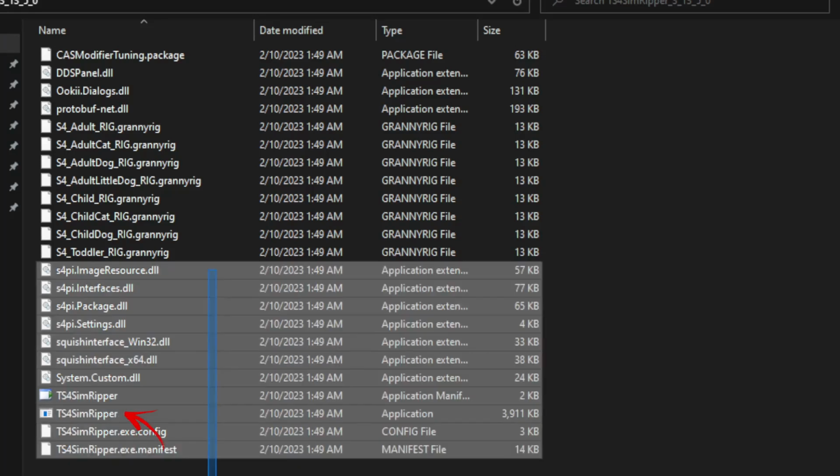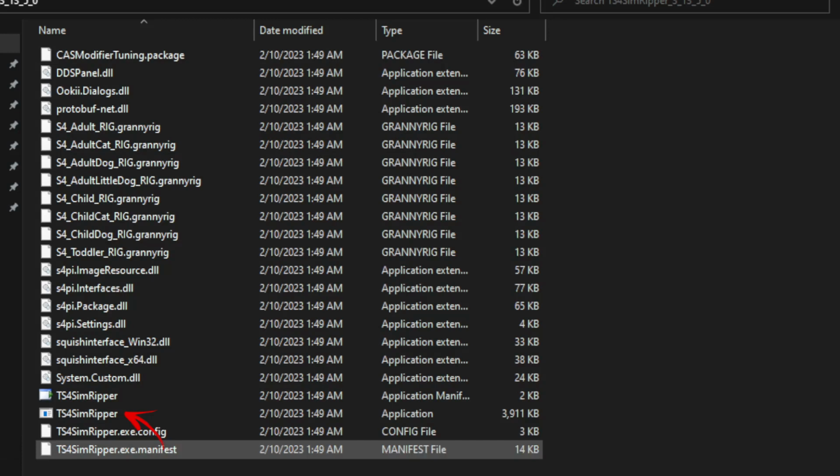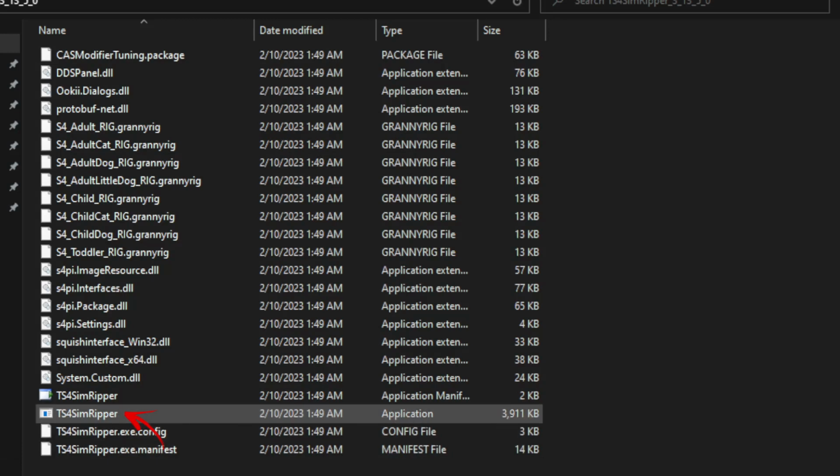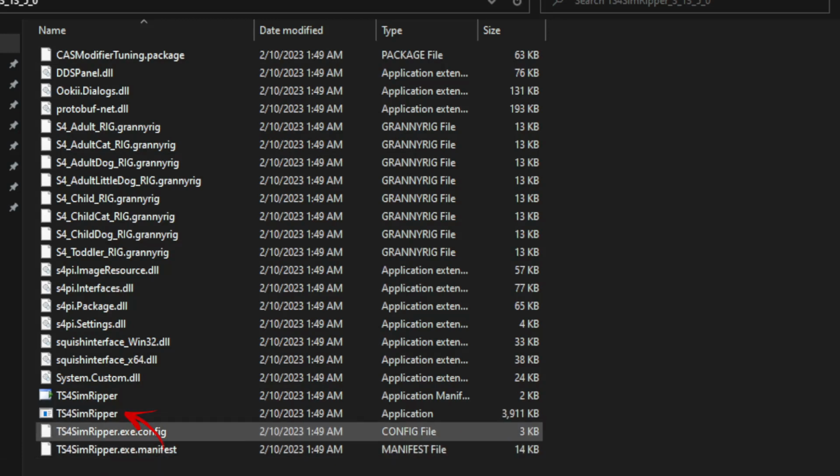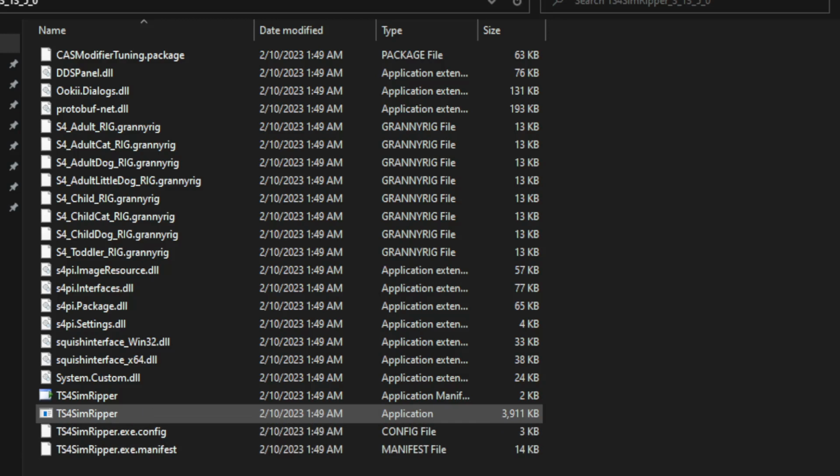When you open up that folder that you move to your desktop, you're gonna see all of this. You want to click the one that's an application type. It'll be titled TS4 Sim Ripper. So you open that up. It'll take a minute. Sometimes it'll even show you like Windows protected your PC, don't run.